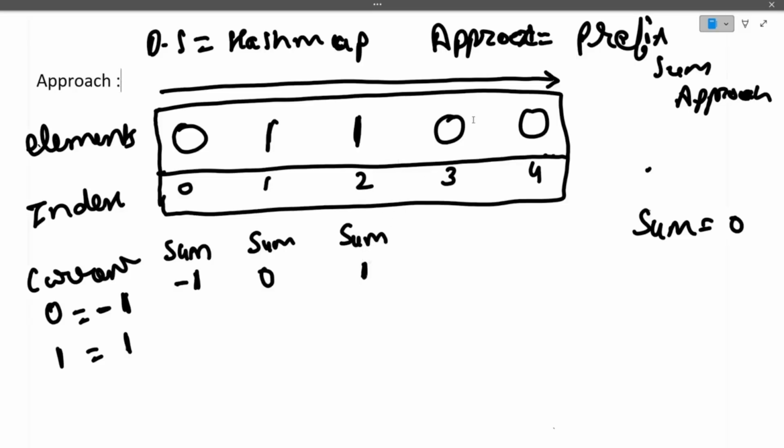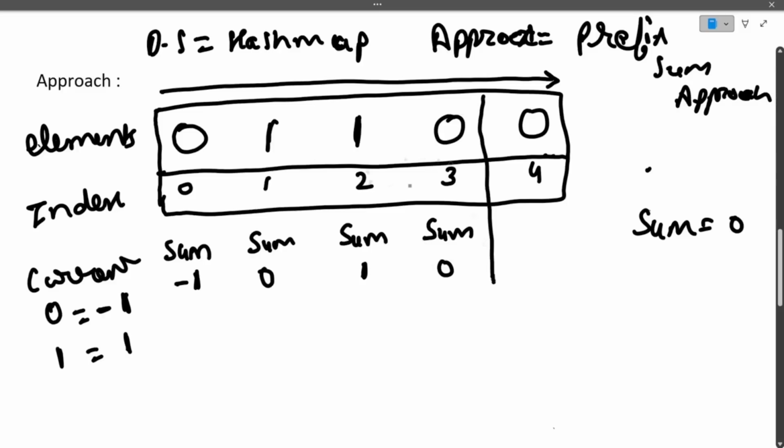Now moving ahead, there is 0, so we will subtract 1 from the sum. We will add -1 to the sum. Earlier the sum was 1, we have done -1, so it has become 0. Now what does this 0 represent? This 0 represents that the element sum till here from the starting of the array is 0 only. Why 0? You can already see that there are equal number of zeros and ones, therefore the sum value till here is 0 only.